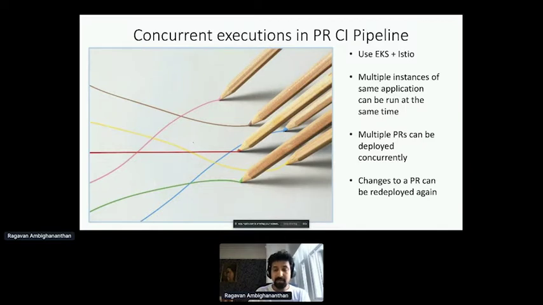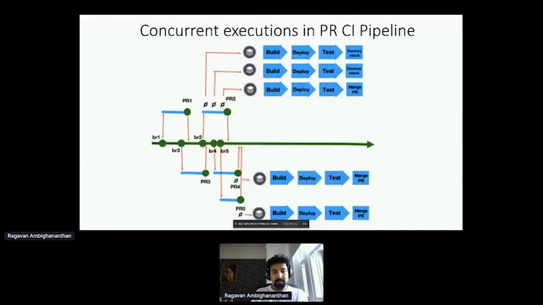Changes to a PR can be redeployed. For example, if you want to deploy every commit to your branch, because a branch can have more than one commit, then you can continuously redeploy and overwrite the same stack with the new changes, and you continue to test. And this is a visual representation of what I just said, where you can see that you branch out, you build, and you deploy and test concurrently for numerous branches.